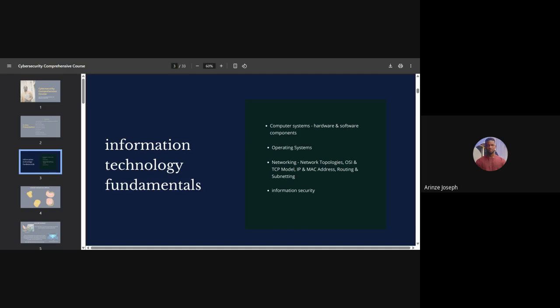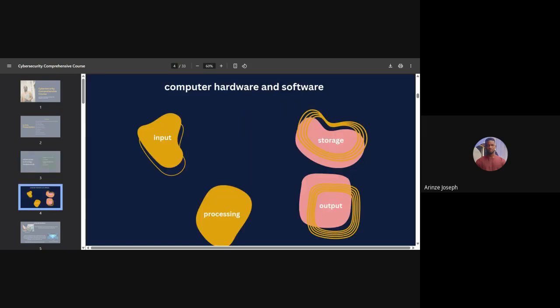All right, so let's get down to business. Computer hardware and software. You know, in a computer, there are 4 basic components, which I believe we must all have heard about, which are the input system, the storage devices, the processing, and the output units. These are the components that make up the computer hardware.